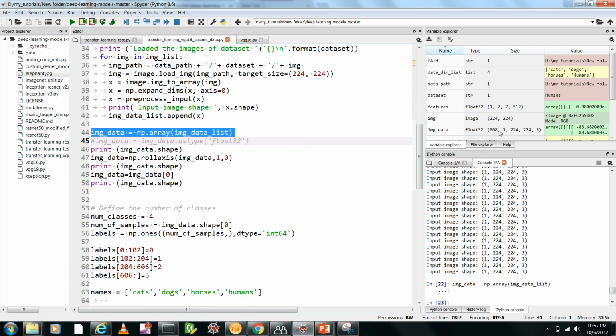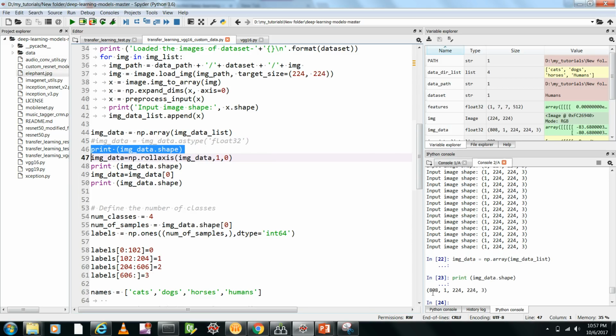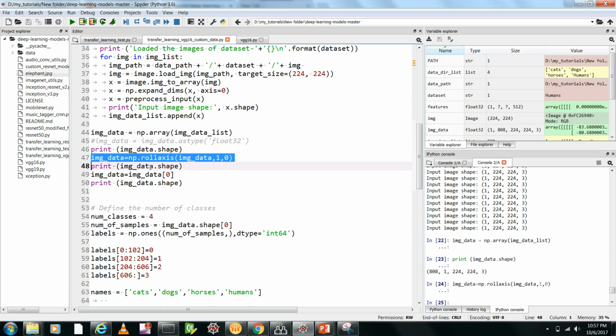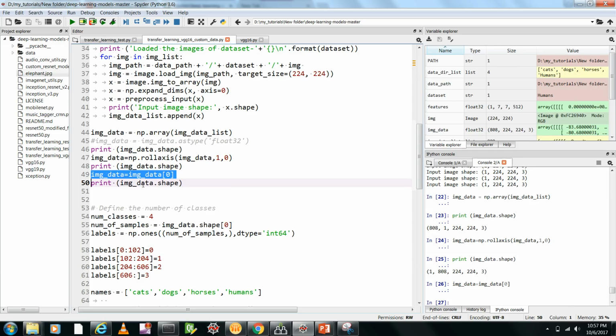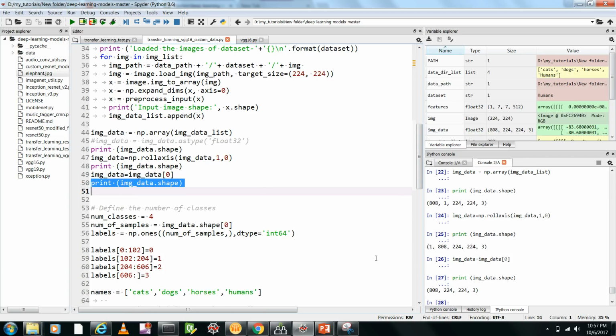So it will be in the format of 808, 1, 224, 224, 3, but we want 808, 224, 224, 3. It should be number of images, number of rows, number of columns, number of channels. So you can just print it here and see it's in this format. We don't want this, so we'll roll the axis. Now if you print the shape, you will get something like this. We don't want the 1, so we'll take it off with index 0, and now you'll finally get your image of this shape: number of samples, number of rows, columns, and channels.